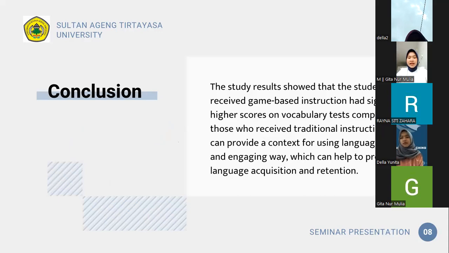The last chapter is conclusion. The study results show that students who received game-based instruction had significantly higher scores on vocabulary tests compared to those who received traditional instruction. The use of games in teaching English vocabulary is consistent with current research on language learning, which emphasizes the importance of providing learners with opportunities for meaningful and authentic language use.